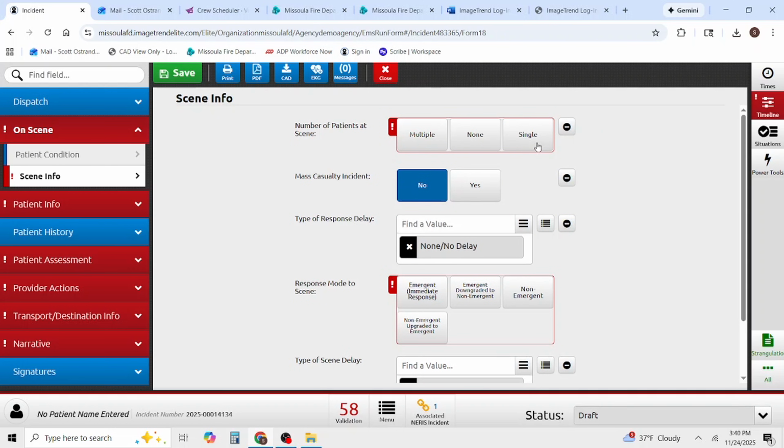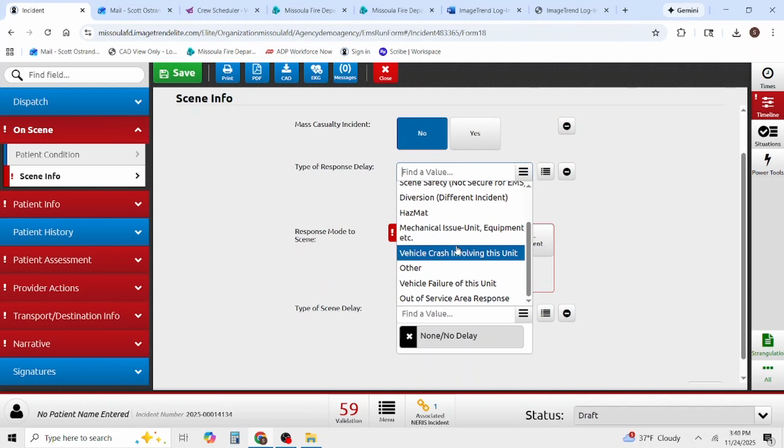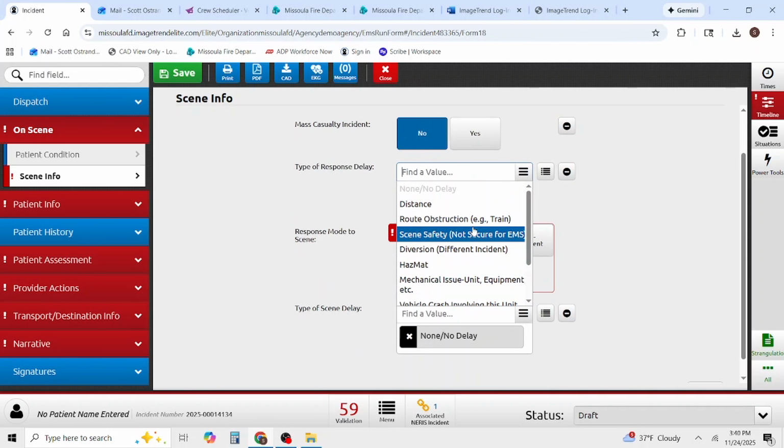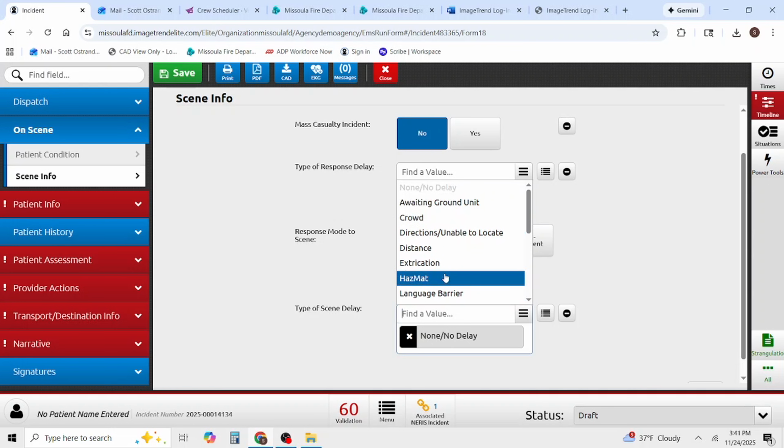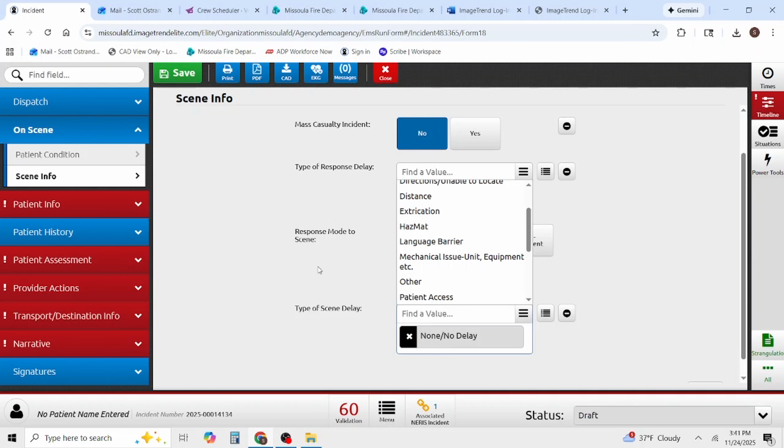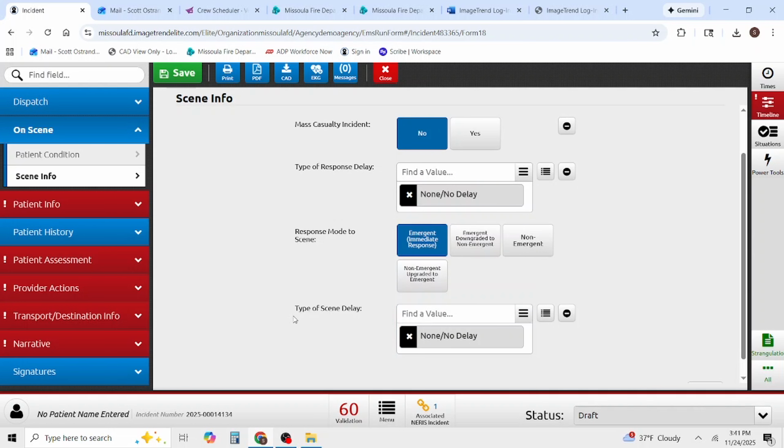Our scene info. There was a single patient at the scene. It was not a mass casualty incident. This auto-populates. Type of response delay is none. However, let's say that we had an issue. We can pick some of these if we need to. Response mode to scene: emergent, emergent downgraded, non-emergent, or non-emergent upgraded. Let's say that we went emergent because we're immediate. Type of scene delay, there was nothing there, but maybe there was a crowd, or distance, language barrier, all those other kinds of things. Those can be input as well.